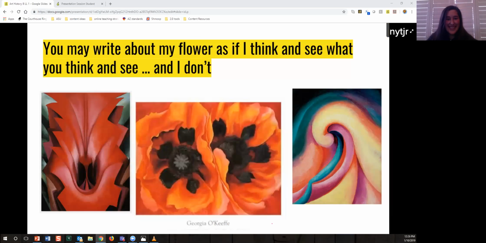Yeah, so this is a quote from Georgia O'Keeffe, who's a 20th century American painter, and she's well known for her flowers. In the middle, you can see one of her more well-known works, but she also gets into some really cool abstracts, which I put on the side. But she said, "You may write about my flower as if I think and see what you think and see, and I don't." And she very much rejected that idea of the artist having the full influence.